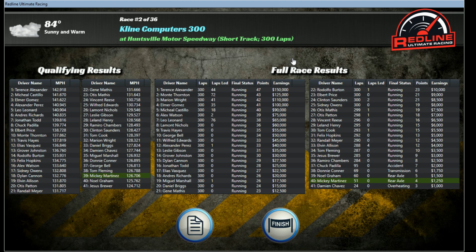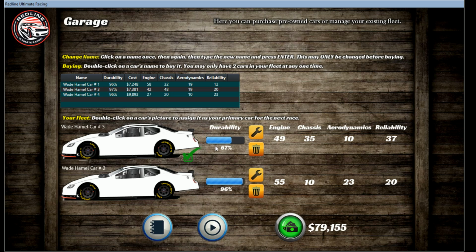Ooh, blew out the rear axle. Got 4 points. Not good at all. Got to 126.706 miles per hour, though. Okay, so our crew chief went up. Our car durability went way down. So we're going to have to go into our garage. Crew works on the car, repairs some of the wear on it, gains 17% durability on this car.